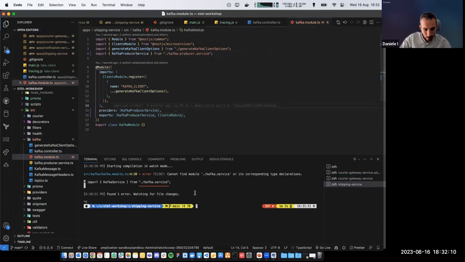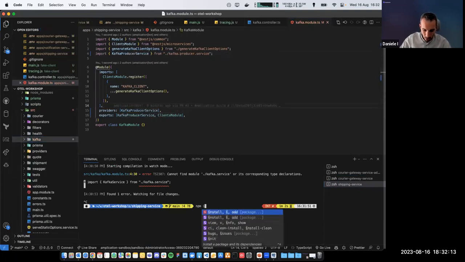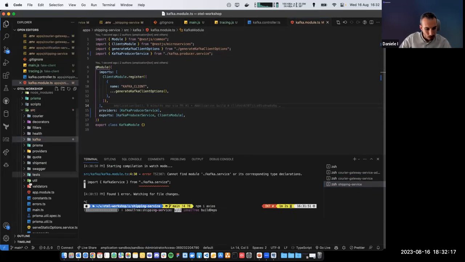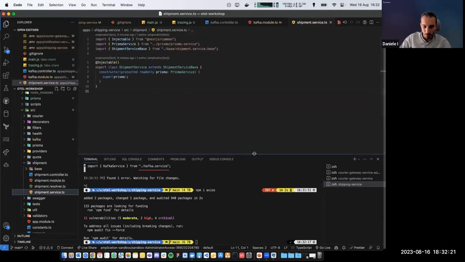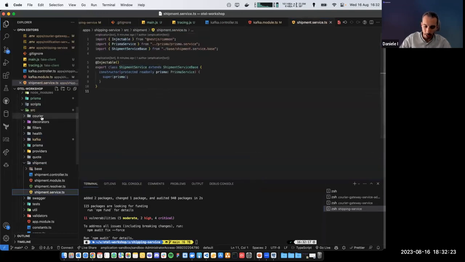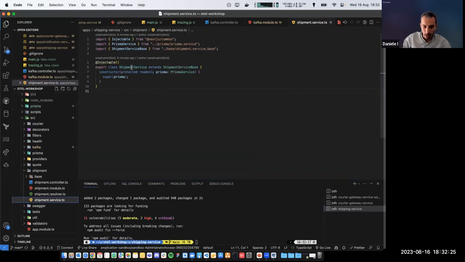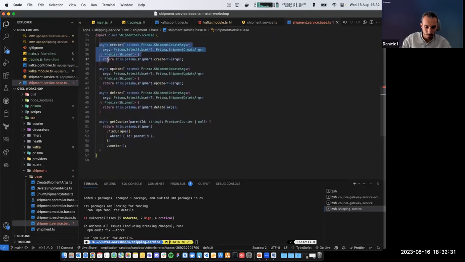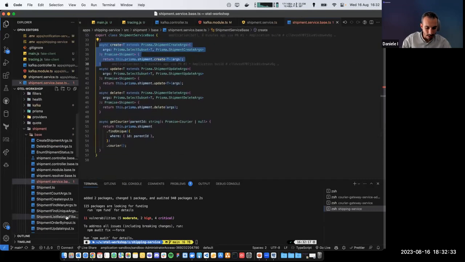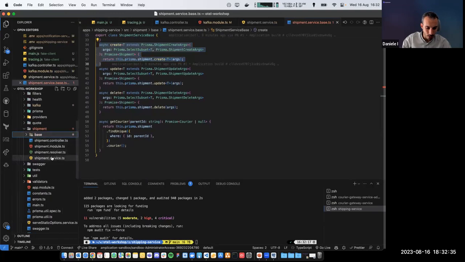Okay. I'm going to install Axios here to make a simple request. And what I want to do is create a call to the courier gateway once the shipping is getting created. So I'm going to check the basic one. We have a create function. I'm going to get that one. I'm going to extend it. So I'm going to go into my service.